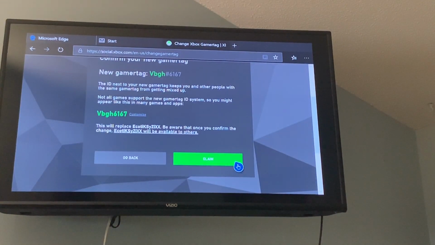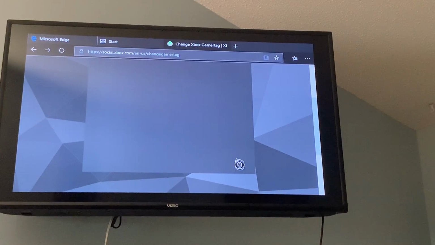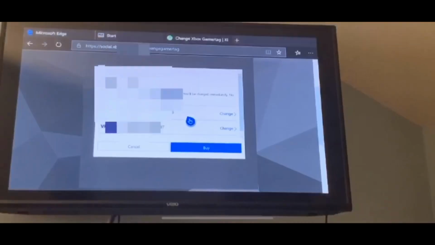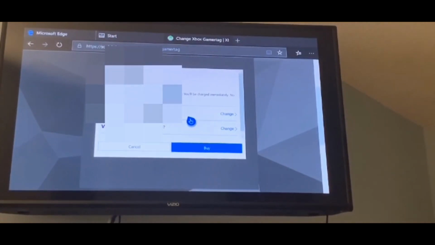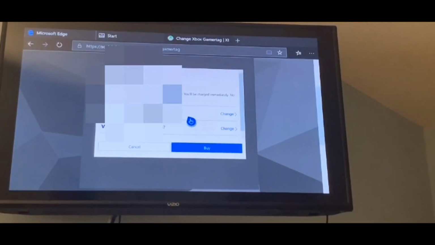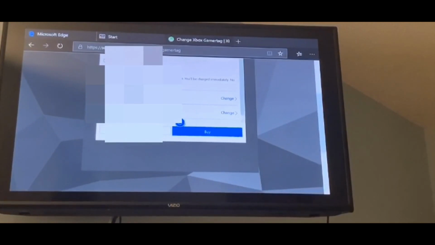So you're going to want to push claim to claim your gamertag. So for me, it's going to ask me to pay because I've already done it. So on this one, you can only use it one time. You can only use the free gamertag name change once on social.xbox.com. Even if you've already changed it before on the Xbox, social.xbox.com works free the first time. So it'll just say okay, and it might ask you to sign out.